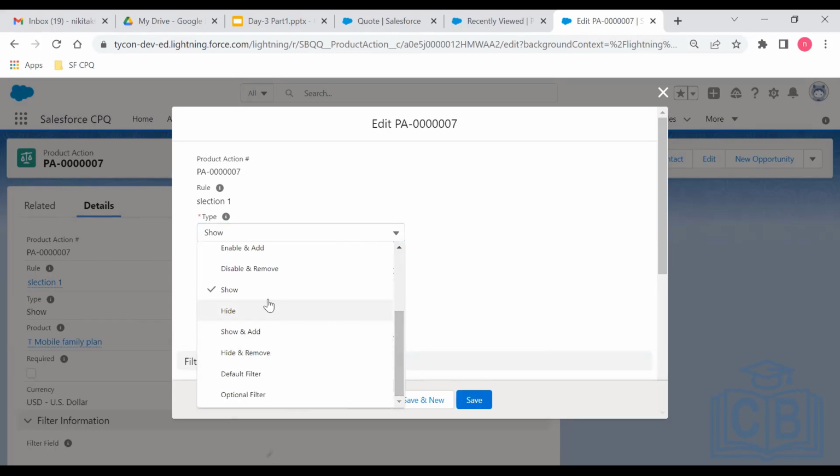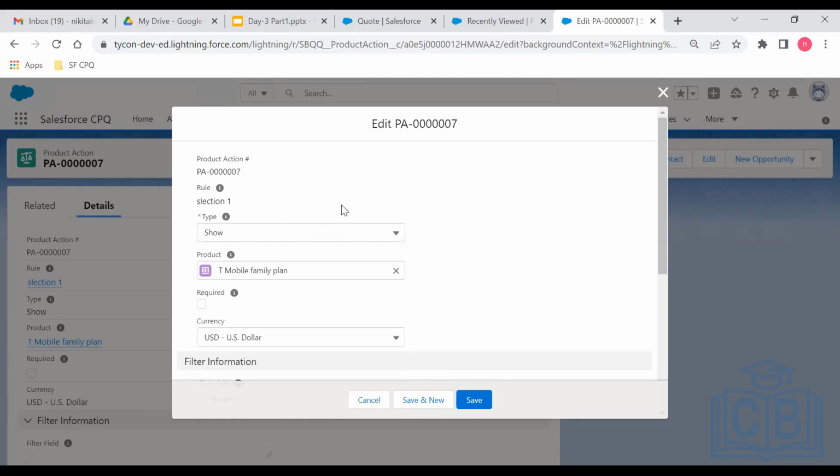Then we have a show. Show will only display for you. Hide, it will get hidden. Show and add, it will be shown and added by default. Hide and remove, again, it will get hidden and removed also. Default filter and option filter. So try all these pick list values on your own. I'll just show 3 or 4 values and you can try the rest on your own. That is quite simple. You don't need to worry about that.